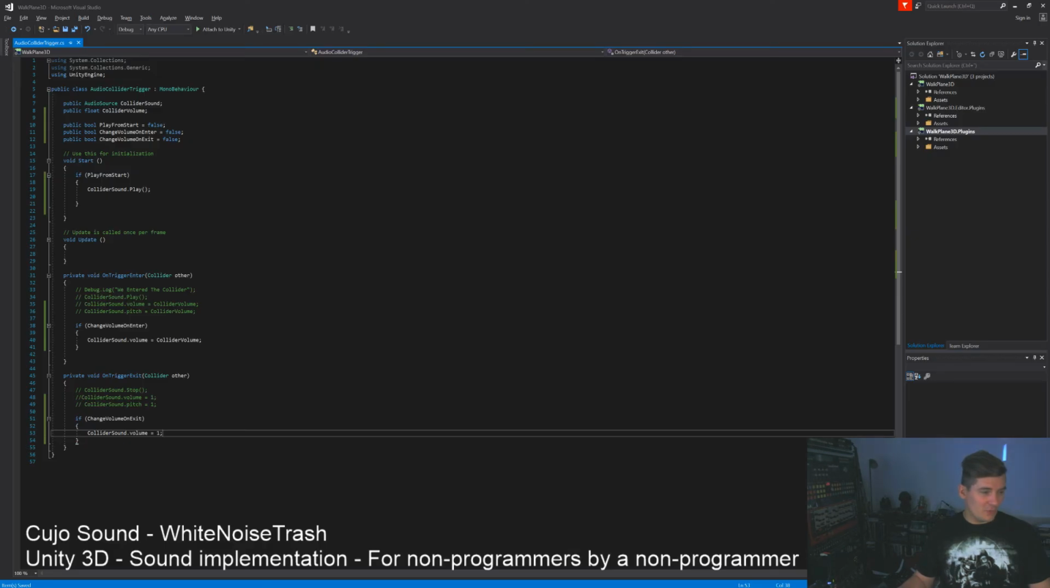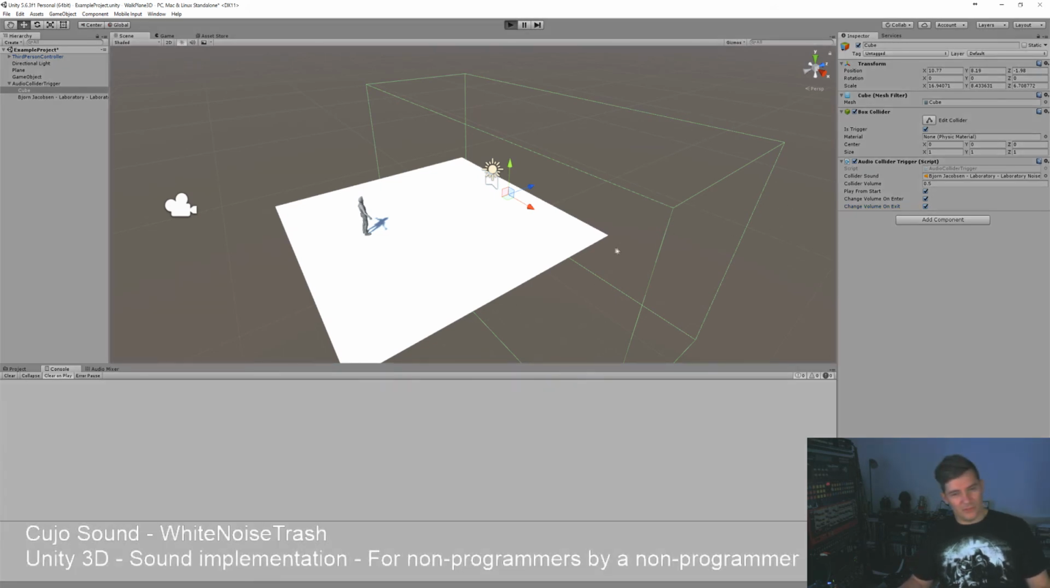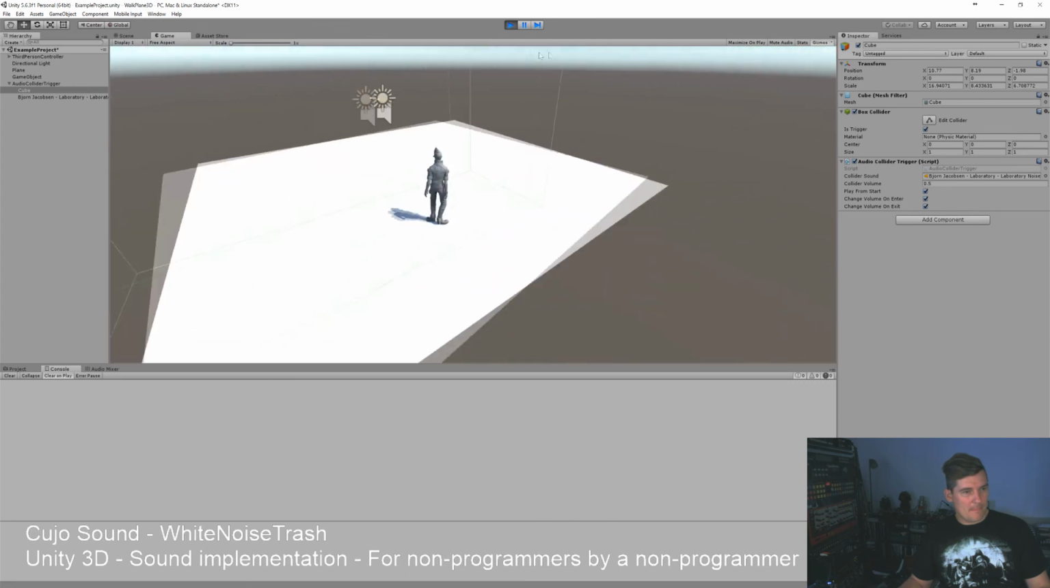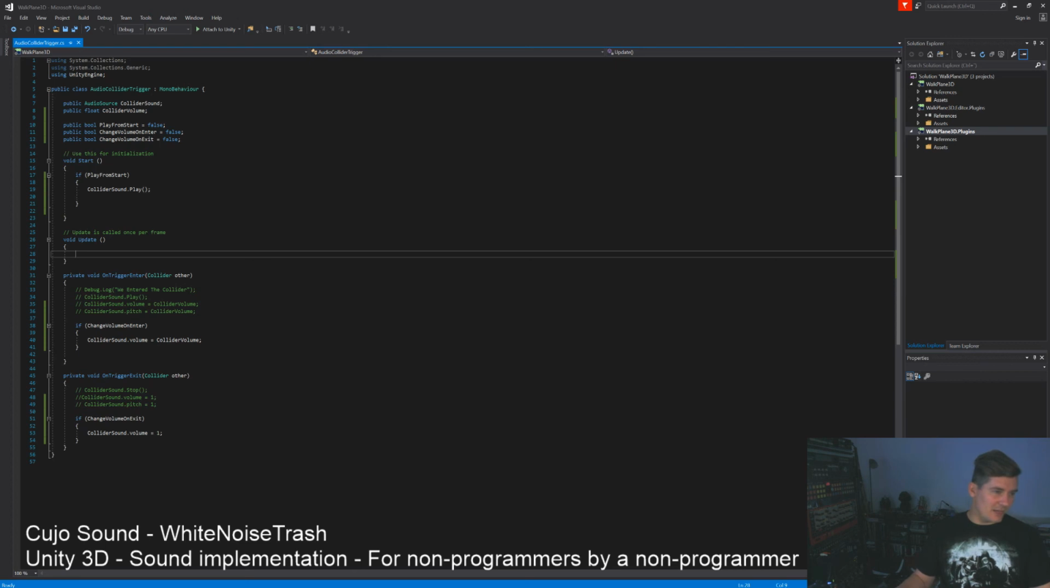The same thing goes if we turn this one off, it should go back to 1. So let's play. We'll see the volume change. And that's how you do very simple public parameters and variables that you can then alter from your inspector view. You can also change them from other code, from other game objects. And this is how you do very basic if statements.